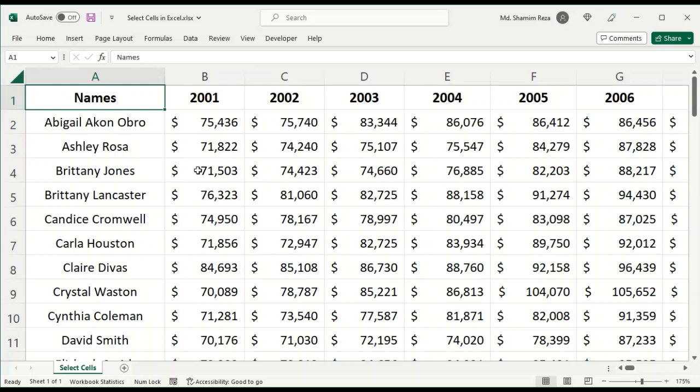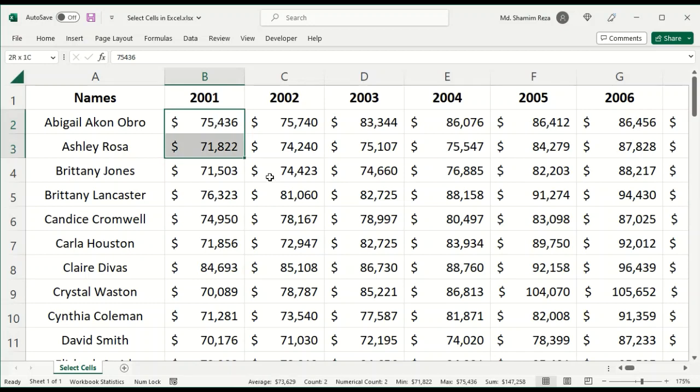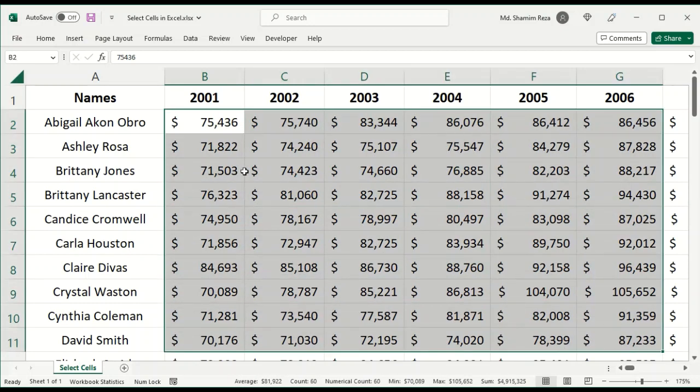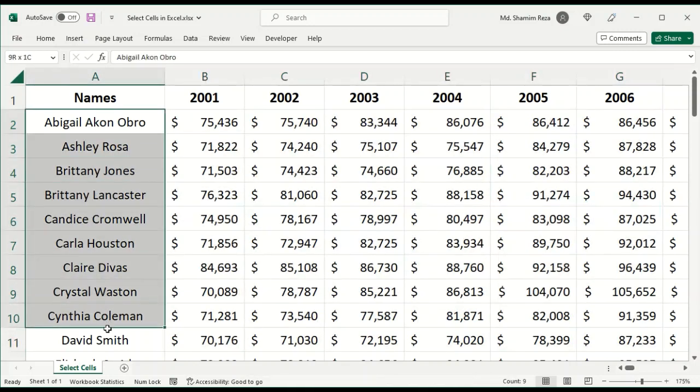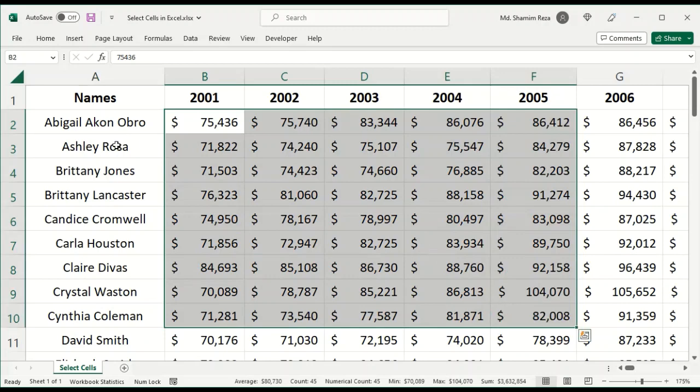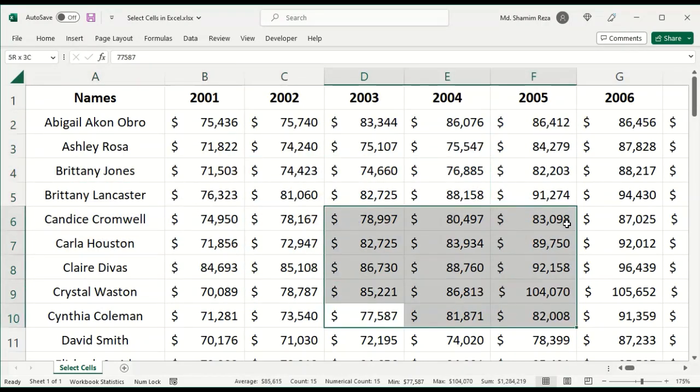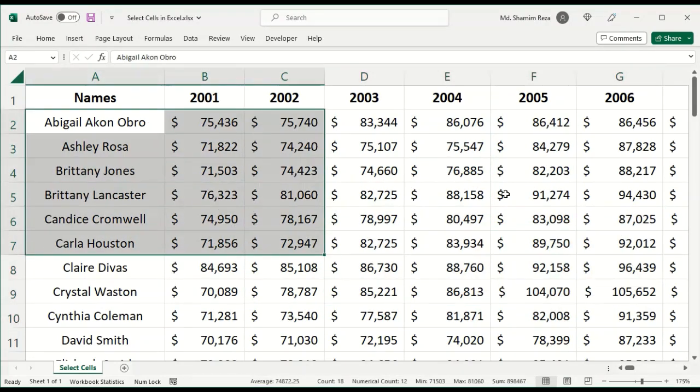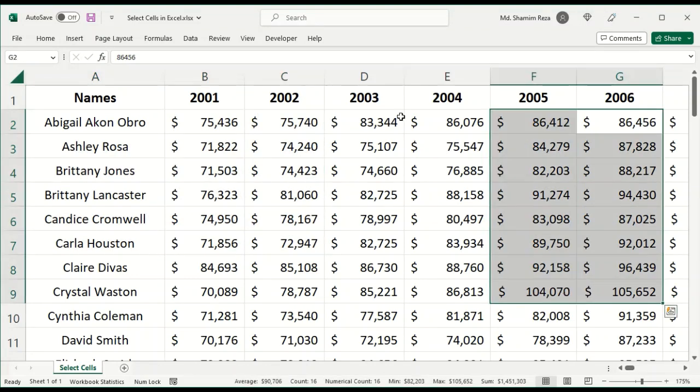Okay, so first of all, we will use the click and drag feature. First select the first cell of the range that you need to select. Then drag your mouse until the last cell. This will select the entire range like this. So select the first cell and drag your mouse until the last cell. This is probably the easiest way to select a range of cells in Excel.